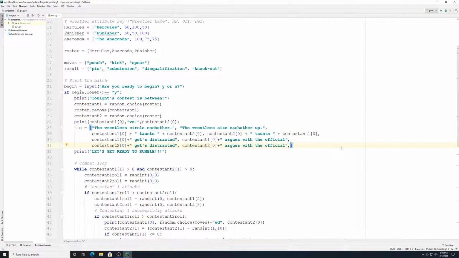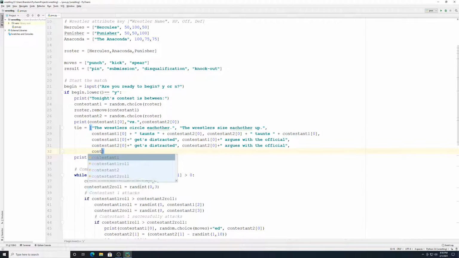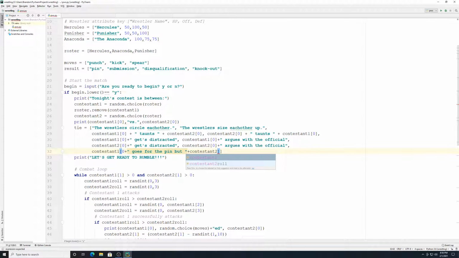might be good, and then I could say something like contestant 1 0 plus goes for the pin, but, and then go plus contestant 2 0, darn it, contestant 2 0 plus kicks out, and then I do need to close that list though, and then I'm going to copy that one more time.